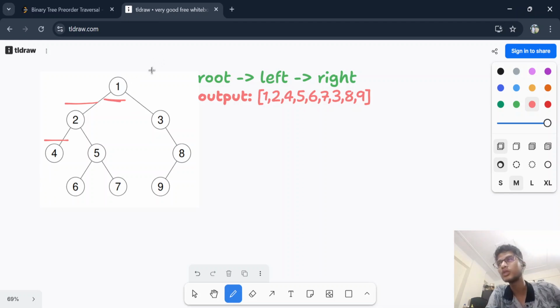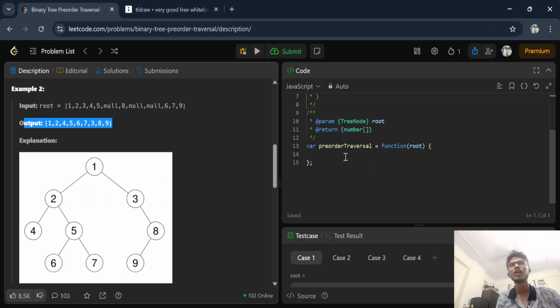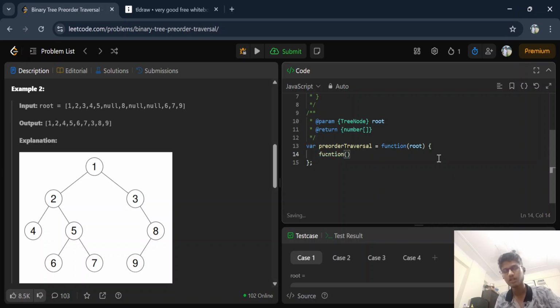So the question is, how can we do this? I will start two functions. First, I'll make a function, function traversal. The function name is traversal, and inside it I have my current value. What is this current? This current is nothing, it's the root only. So I will call it here, traversal with root. I'm calling it with root.